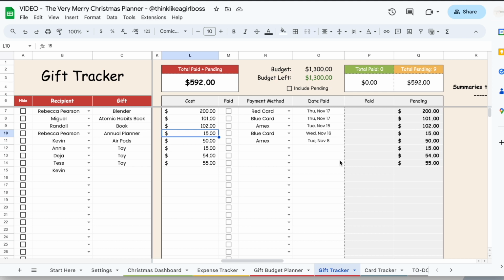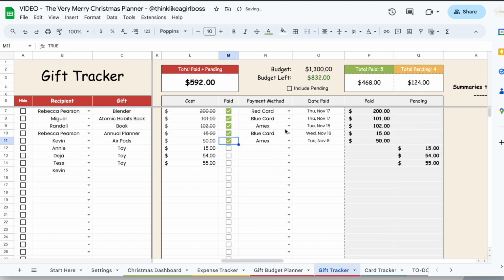And then whenever you actually buy it, you can check this box, and then you'll see how much money you've paid and how much money is spending. So as soon as I start checking these boxes, this one starts to increase. Everything that is paid will be shown in this column right here, and it will be added up here. And then everything that is pending will show here, and it will be added up here.